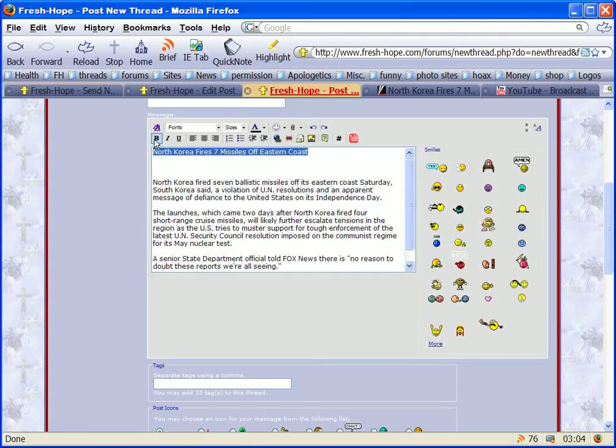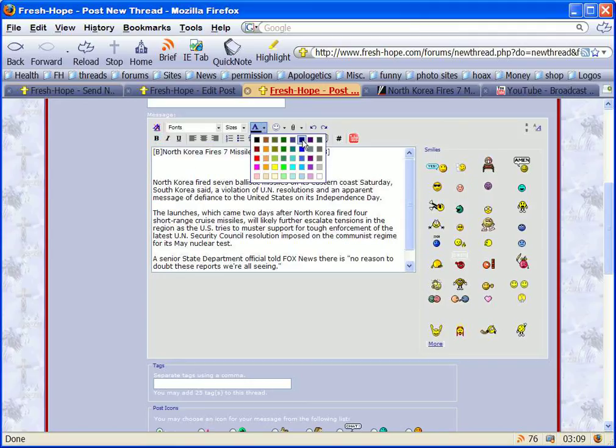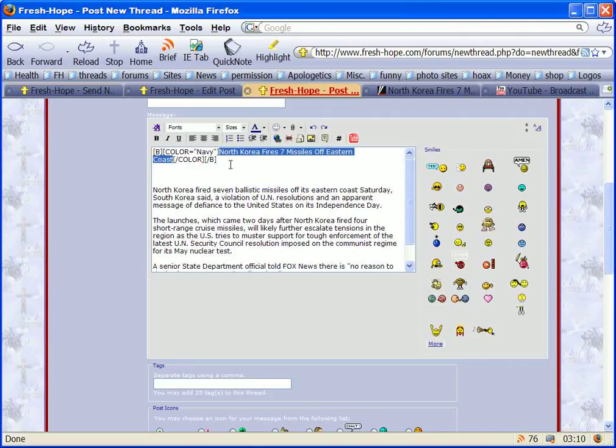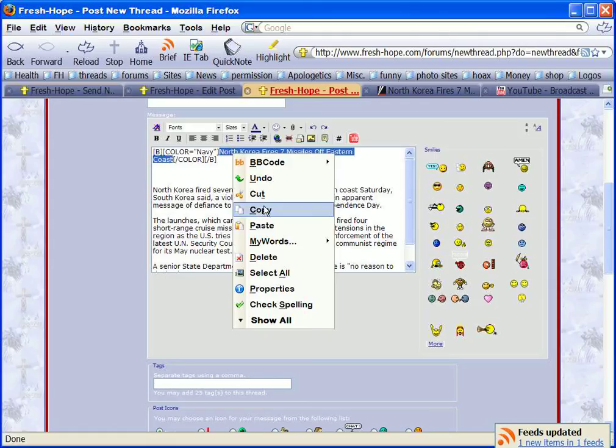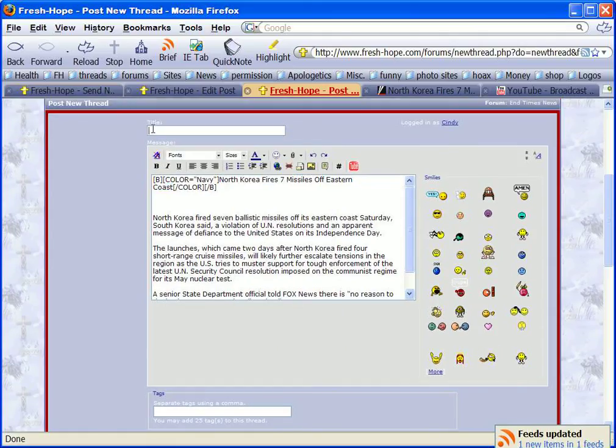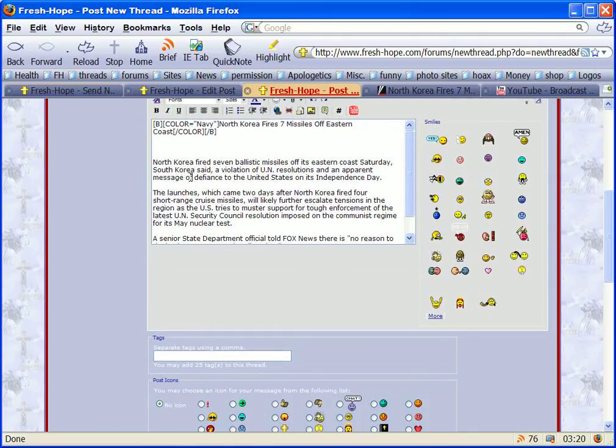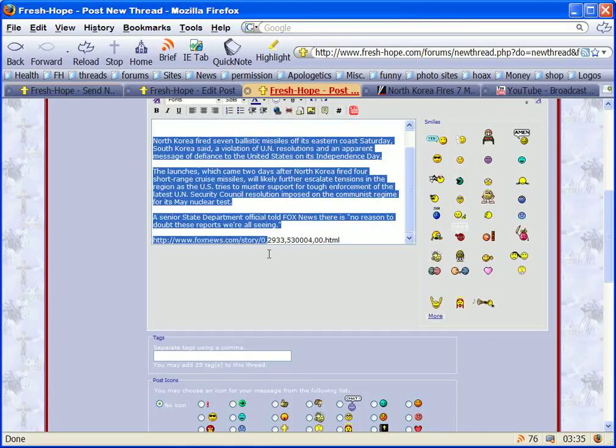So I'm going to highlight this title, and I'm going to click B for bold. I'm going to add a color to it, dark blue. That will just set it off from the main body. I'm also going to copy the title again because I forgot to put it up here in the title box. And there, now it's up there. Now notice all you're seeing here is the text, and right here is the BB code for the bold and color of the text.